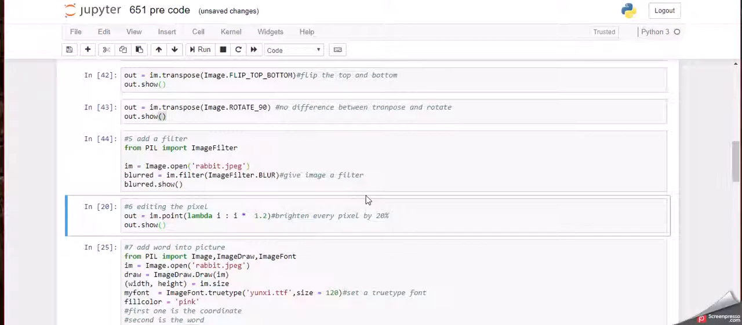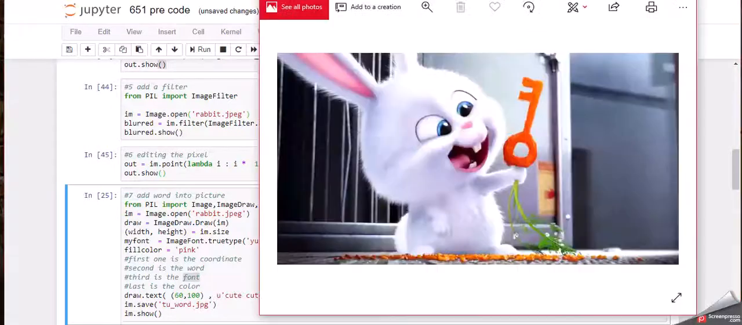We can also brighten the image by brightening each and every pixel. So in this code, I'm brightening the pixels by 20%, which gives us an image like this. This is a brightened image. Next steps will be explained by Yunxi.